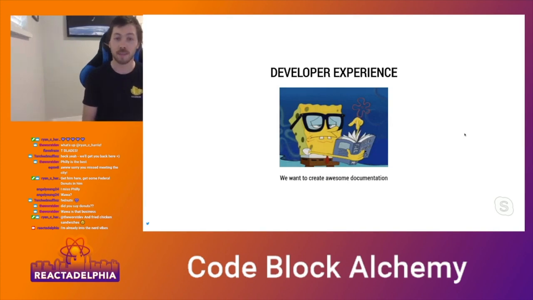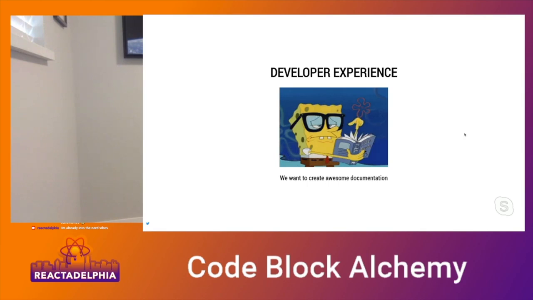I work on the developer experience team at Apollo. One of my main areas of focus is our documentation site and the infrastructure that runs behind it. As a team, we're heavily invested in creating awesome documentation experiences for our developers. There are a few things that I know about documentation and our developers, and I'm gonna touch on a couple right now.